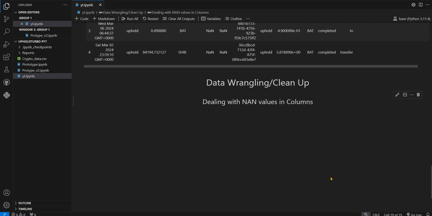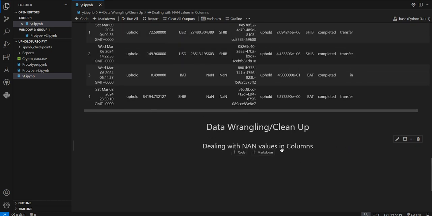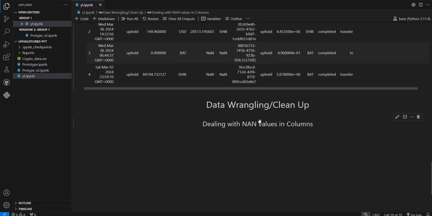All right, welcome back. We're going to do some data cleanup, or data wrangling as it's called, data analysis. First things first, we're going to deal with those NaN values. We're going to convert everything to just numbers, and then make some changes to at least the fee asset. Destination and origin do have some missing values or NaN values, but remember, we're going to get rid of these column fields based on the TurboTax requirements, so we can just leave them alone. All right, let's get started.